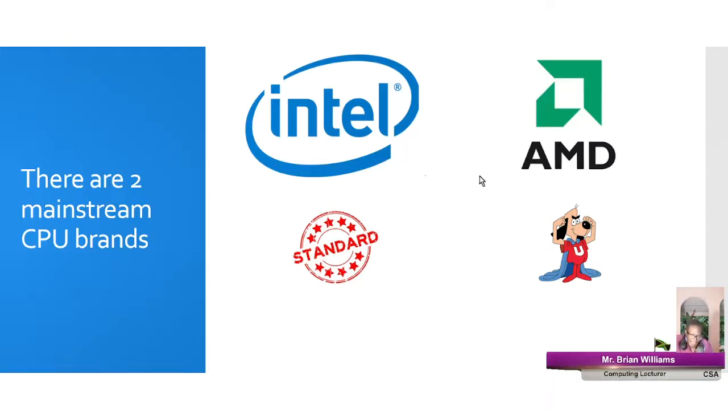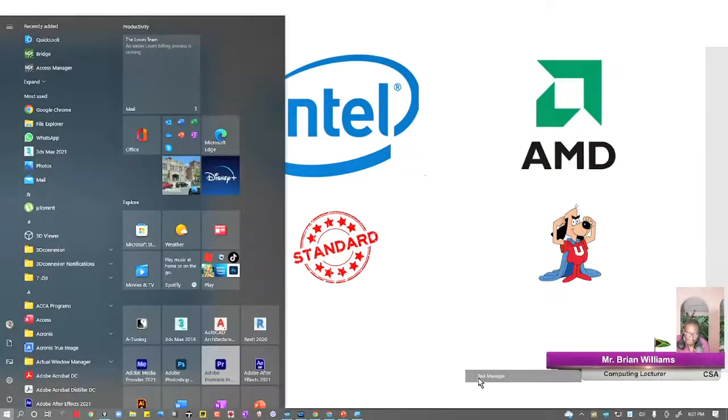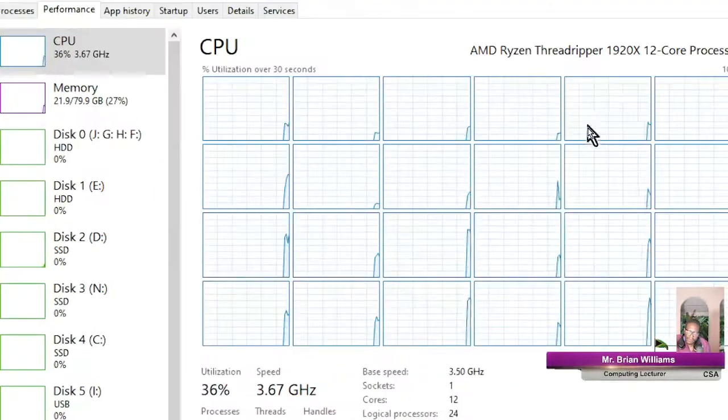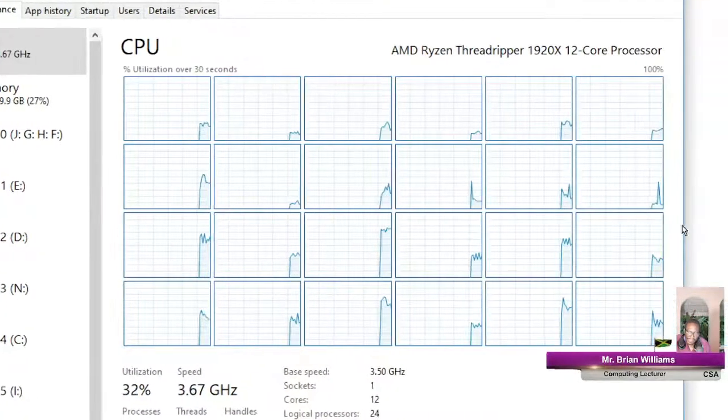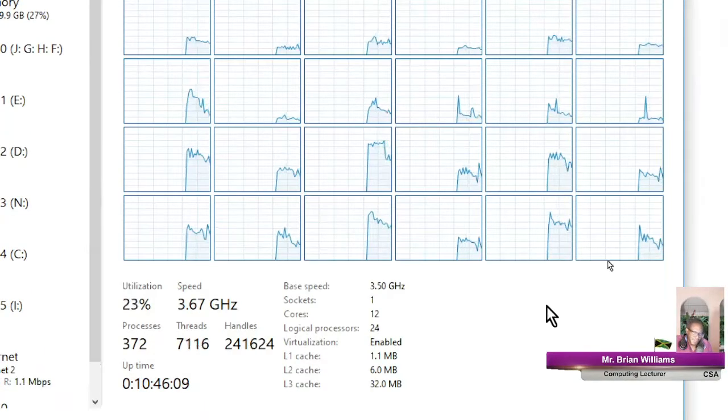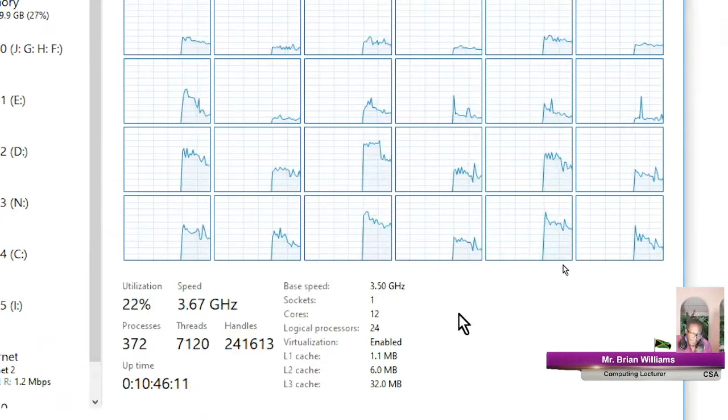Exactly. As a matter of fact, if I bring up my task manager now, the computer that I'm using is actually an AMD Threadripper, right? And it has, okay, who has been listening here? How many cores does it have?